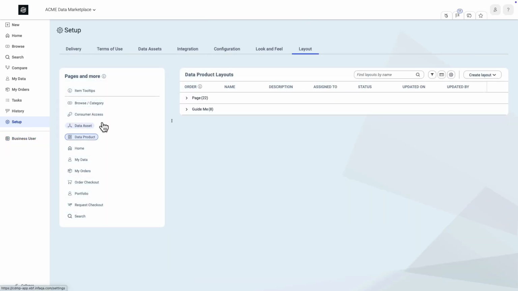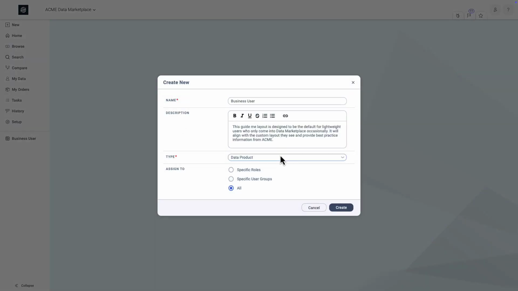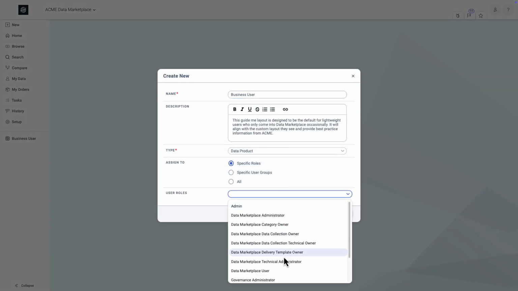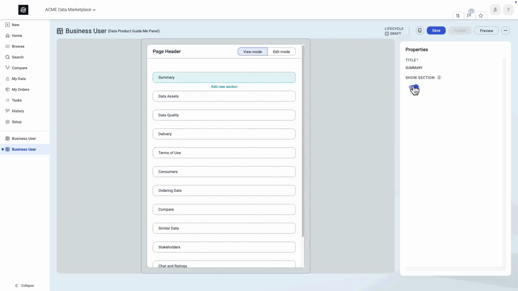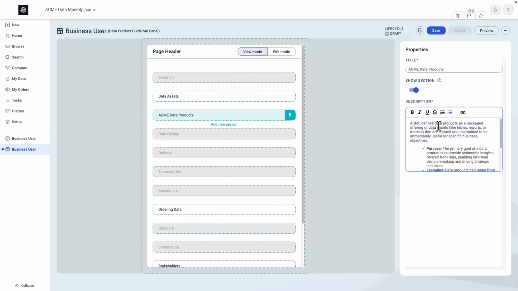Jane wants to ensure the Guide Me text is bespoke as well, aligned to the revised view for the business user, so creates a specific layout for this. By hiding irrelevant sections of the Guide Me panel, Jane ensures that her users will not be confused and at the same time clears some space to add Acme's view on data products and best practices. This is a powerful new element of custom layout, as it allows individual customers to put their own guidance directly into the tool, where previously only fixed text from Informatica could appear.